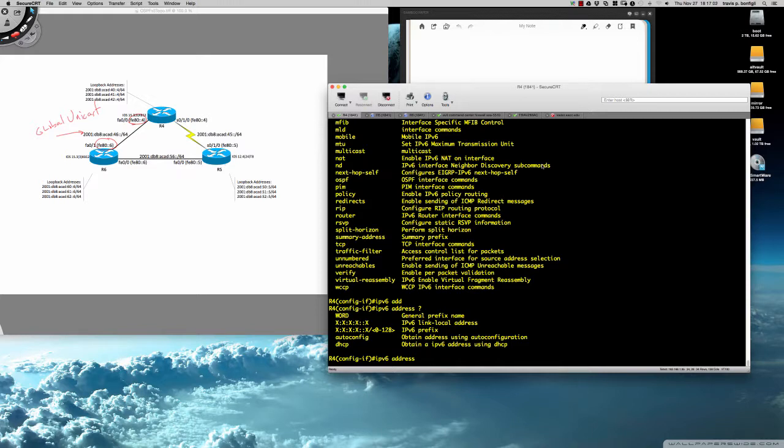One of the important things to remember with IPv6 is that while the interface does not need to have a global unicast address, if it's using IPv6, it has to have the link-local address. So let's go ahead and prove that right now.